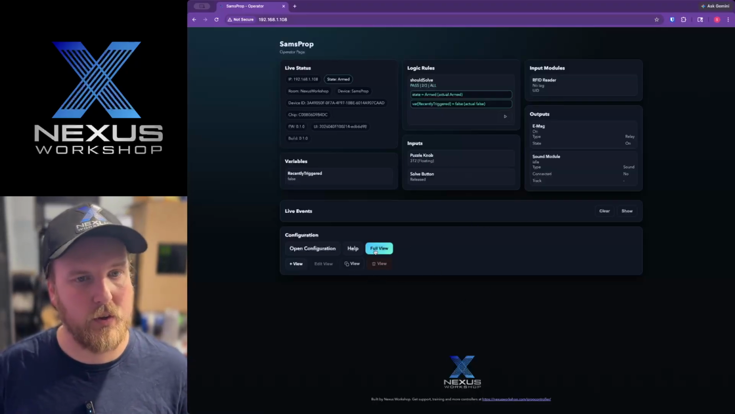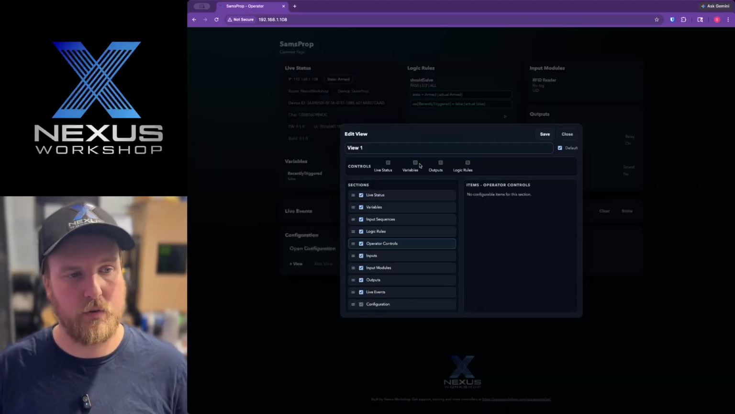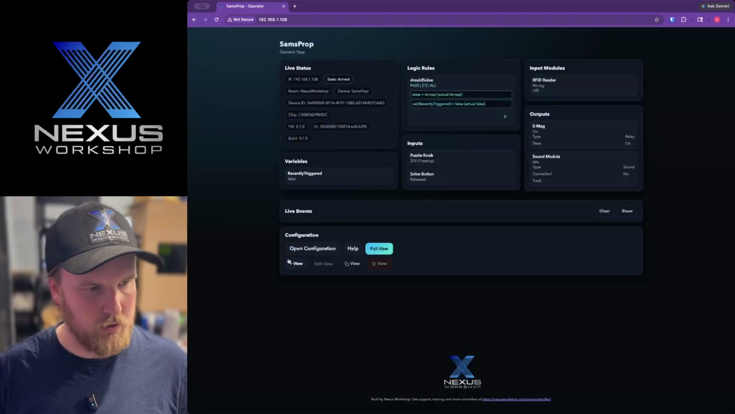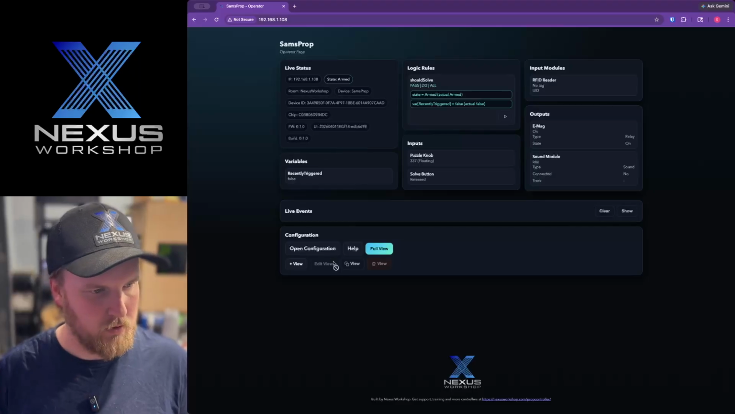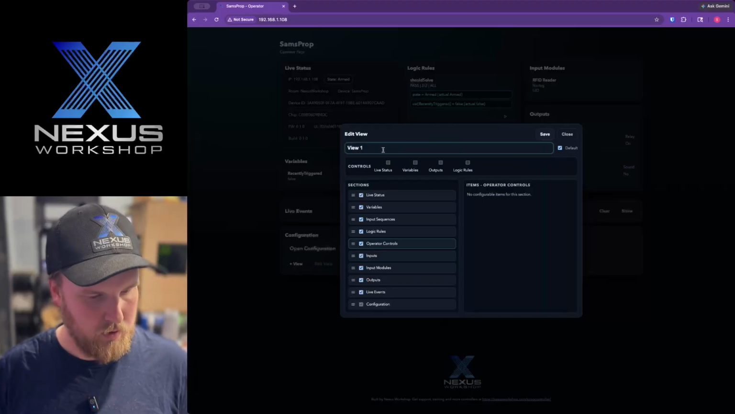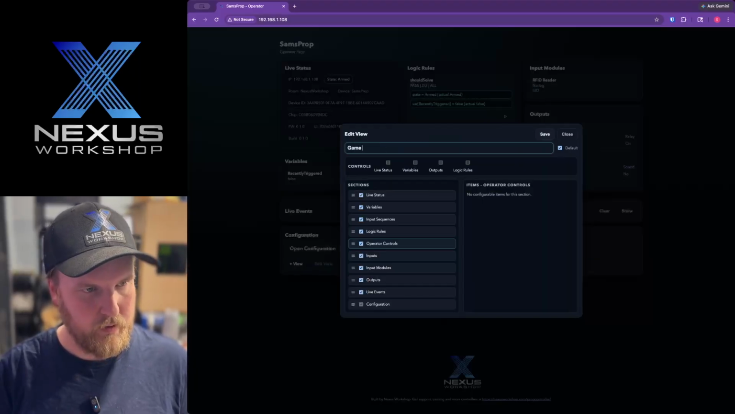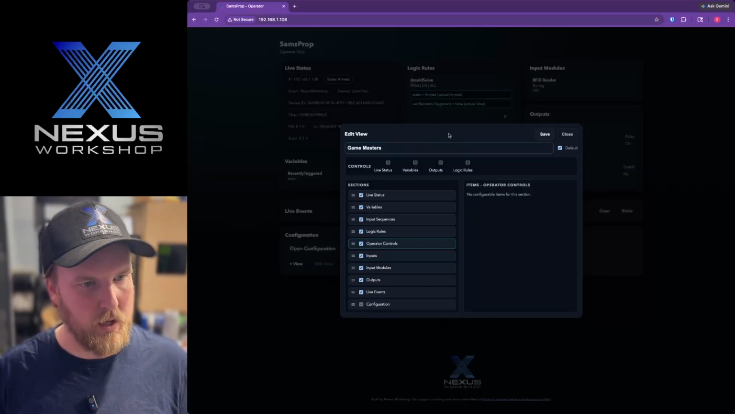So right now, this is the full view. This is showing everything that's dynamically populated. But I could also click here to create a new view. I could call this one Game Masters. So I'm going to call this view Game Masters.